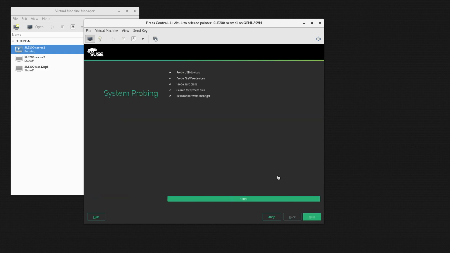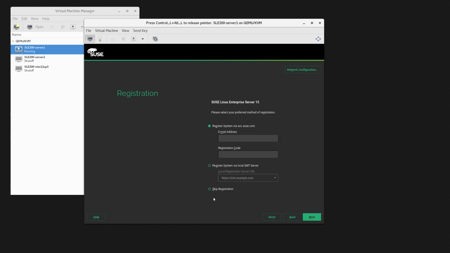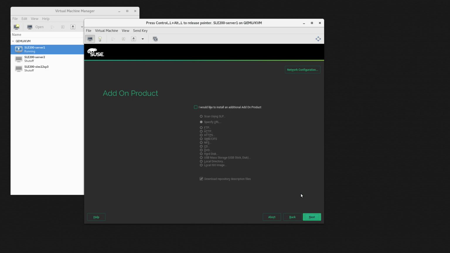Now, registration, we're not going to be putting in a registration code today. However, we can at any time come back and add a registration code to an already installed server should we need to. You can do that through YaST. Our install today is technically an offline install, meaning we're not connected to an RMT, the new version of the SMT tool. SMT, which is the old version, was called the Subscription Management Tool. It's now called the Repository Management Tool. Or to SCC to download new products.